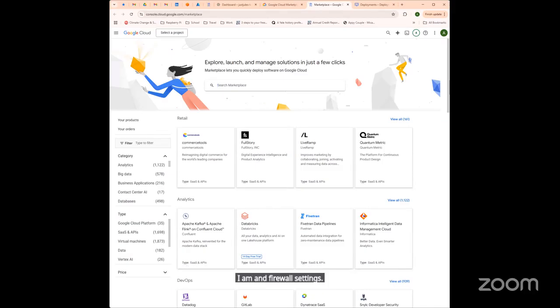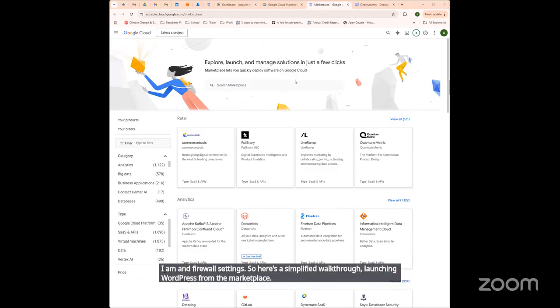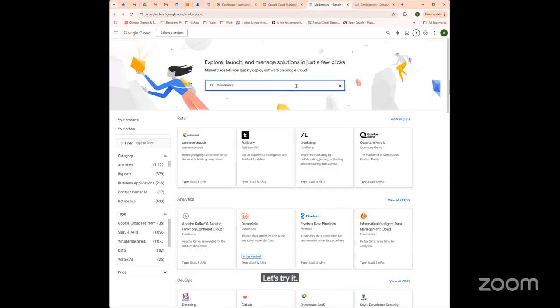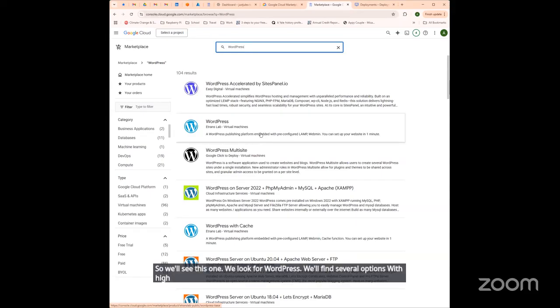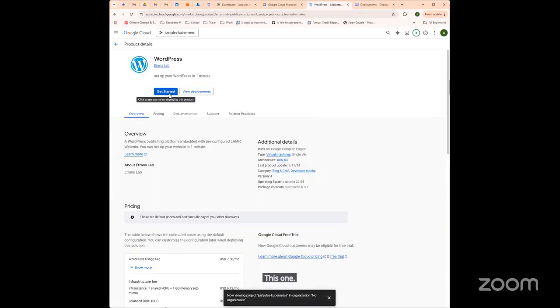So here's a simplified walkthrough launching WordPress from the marketplace. Let's try it. Look for WordPress. All right, so we'll see this one. We look for WordPress and we'll find several options with high availability. We'll select this one. Get started.